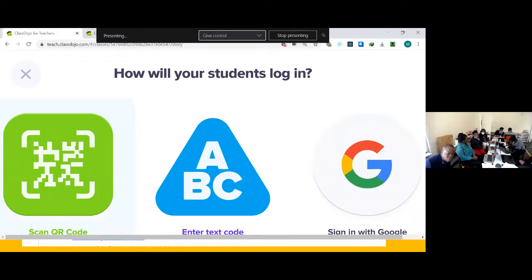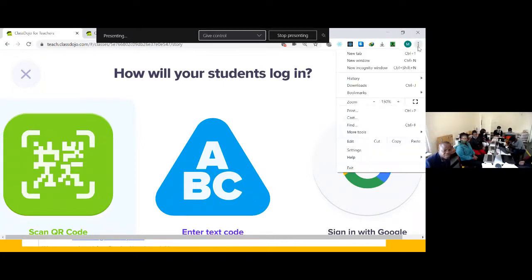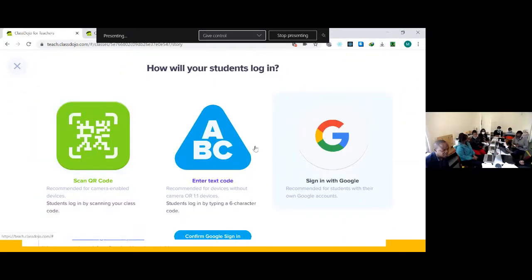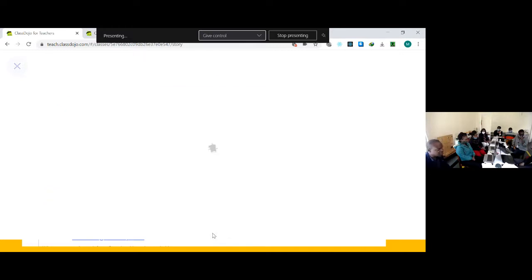Because I had already done that, I may not be able to see it. So what do we need? We need this text. We can pick on text or we can pick on QR code. But remember, our parents don't have QR codes. Text is easier. You want to generate codes. Remember, the reason why people have not come to ClassDojo and are busy in Google Classroom is because Google Classroom is very easy to get the codes to share. But here, their codes are very simple, not those big codes. So if I click, I want to confirm text code, then you see the code.